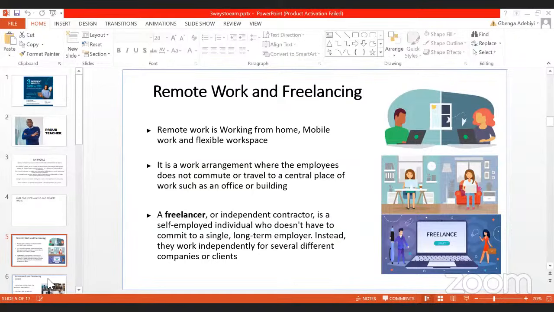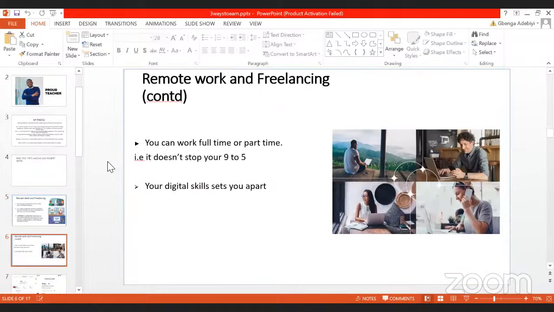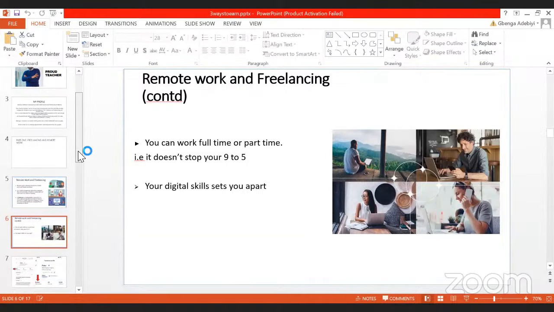Now, you can work remotely, full-time or part-time. And when you work remotely, your digital skill sets you apart. I'm starting with this because this is what I'm very good with. We're also going to have practical sessions. I will show you some practicals, so just follow me on this journey. And remember, it's going to be in three parts.